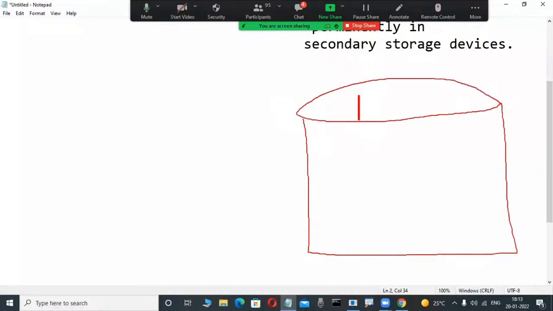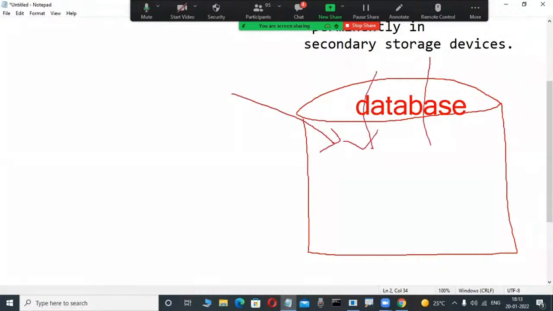So many people are thinking like that. Okay, database. Here, in this place only, we are storing data. Suppose we are storing a random collection of data, we think. That is absolutely wrong.